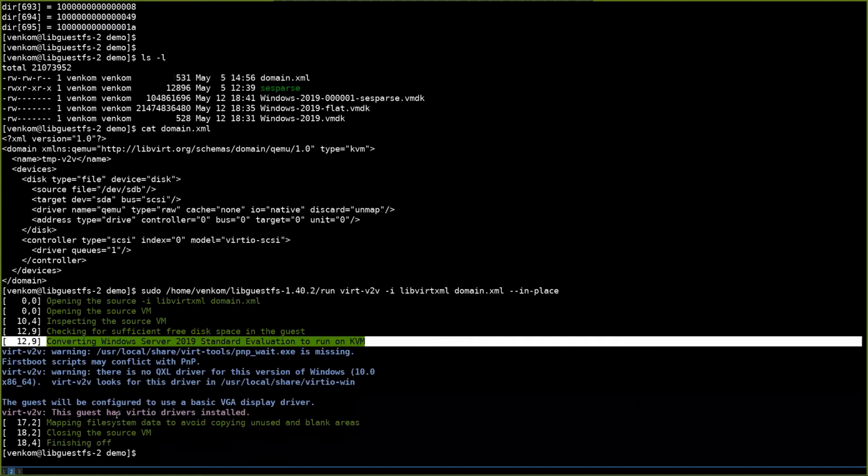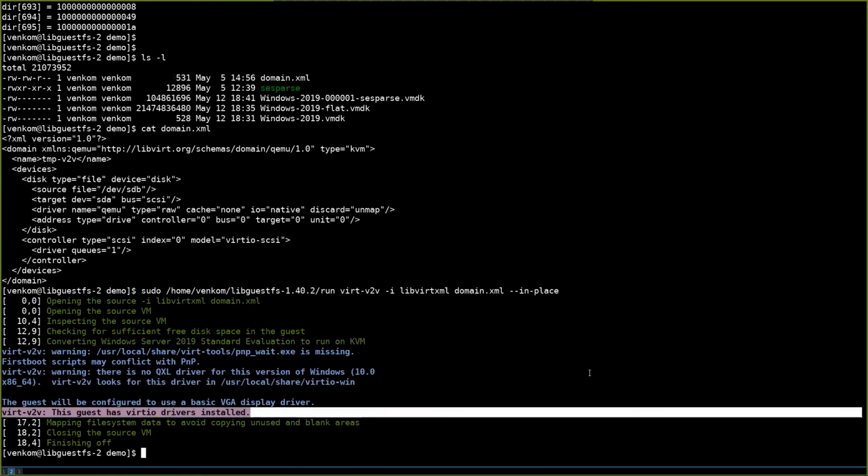And we can see it installed VirtIO drivers for Windows on this virtual machine. There are some warnings that are expected. And basically, this is all that we will need to do for this migration. So now we have our image ready to be started on a KVM hypervisor.